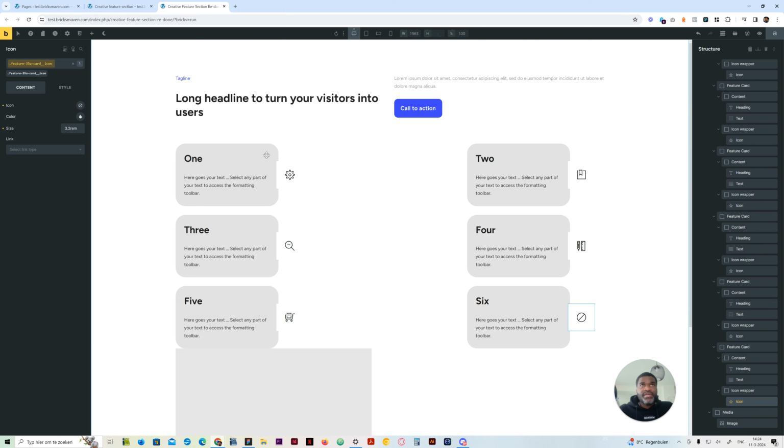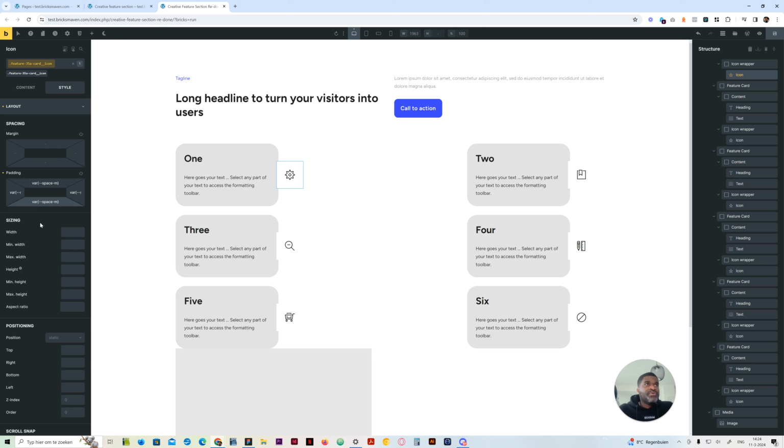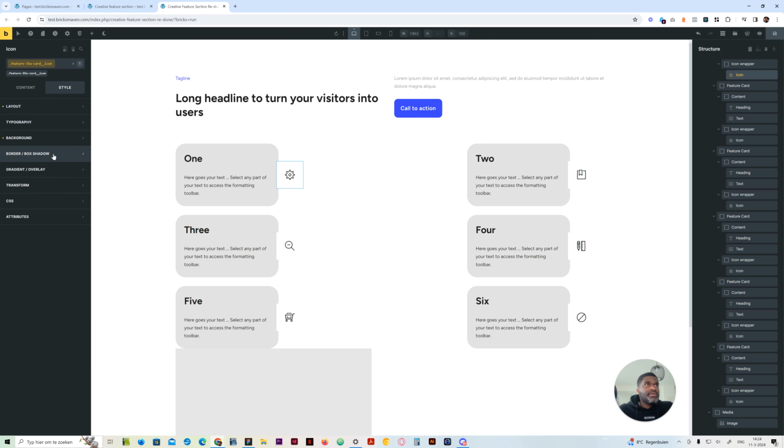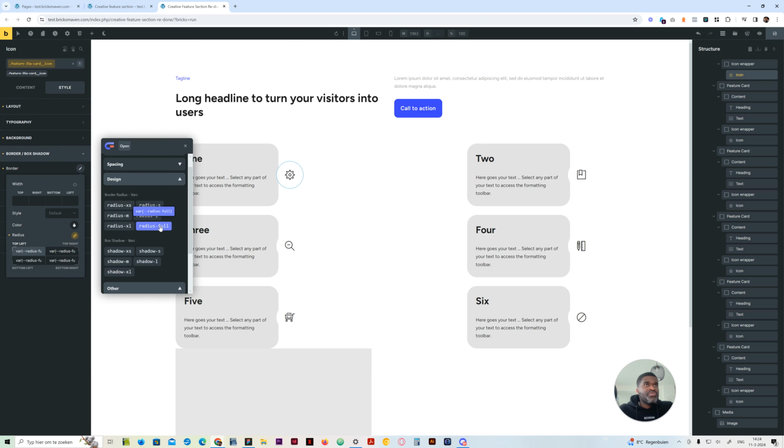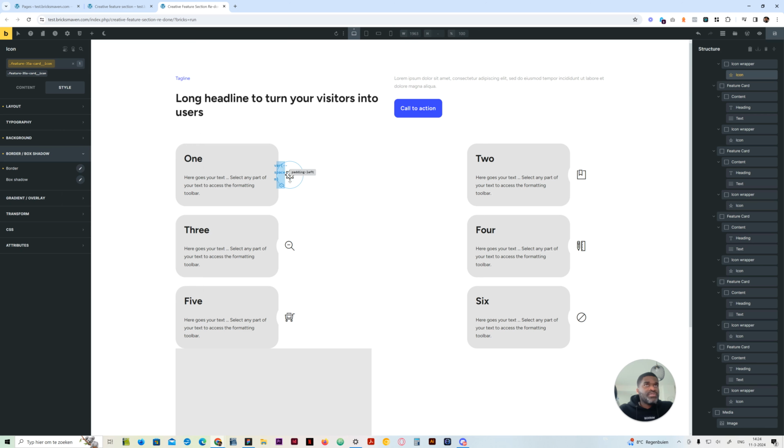The classes. Okay, here we have the classes. Okay, let's continue. Now I'm going to add a radius, and because we want a circle, we'll go for radius 4. See, it's a circle. There we go.